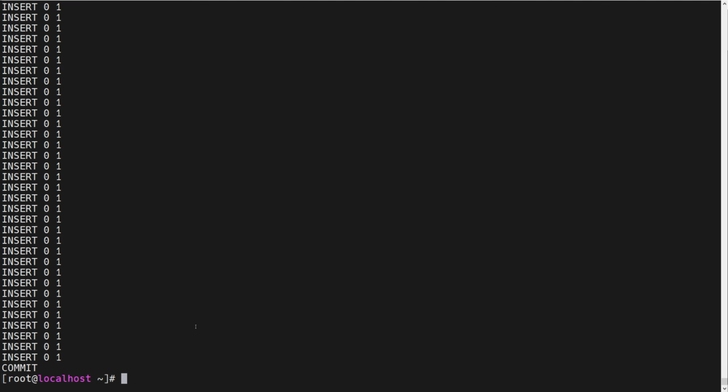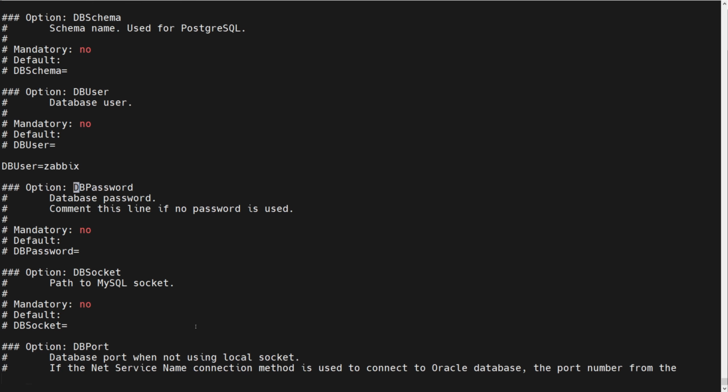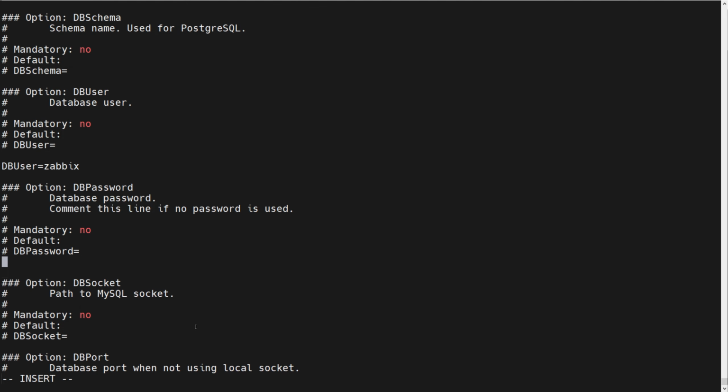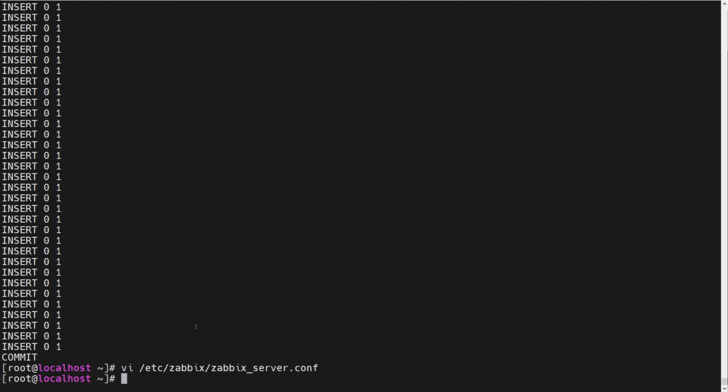Once we have finished importing the initial schema and data, once again, we have to open zabbix_server.conf, look for the database password fields and maybe any other fields that we need to tune and configure, and provide the password, the host name, schema, socket, and so on. In my case, I will be providing only the password and saving the configuration.